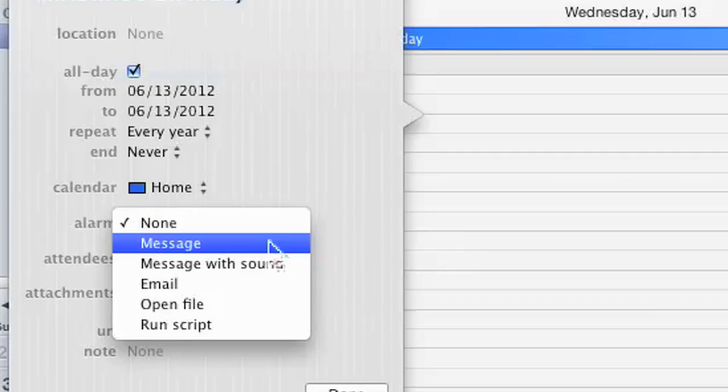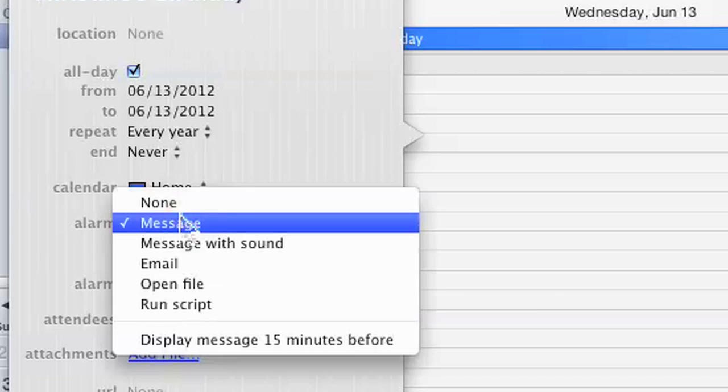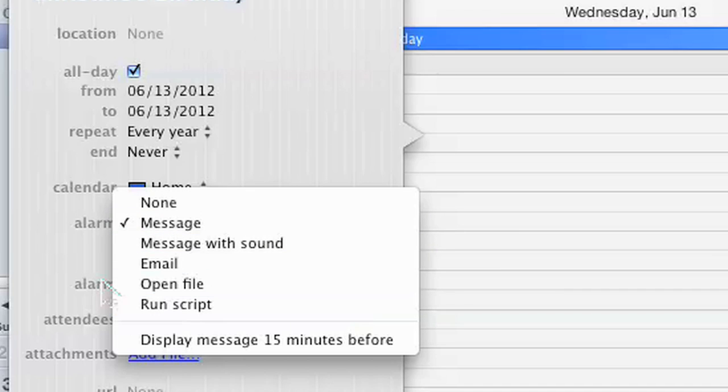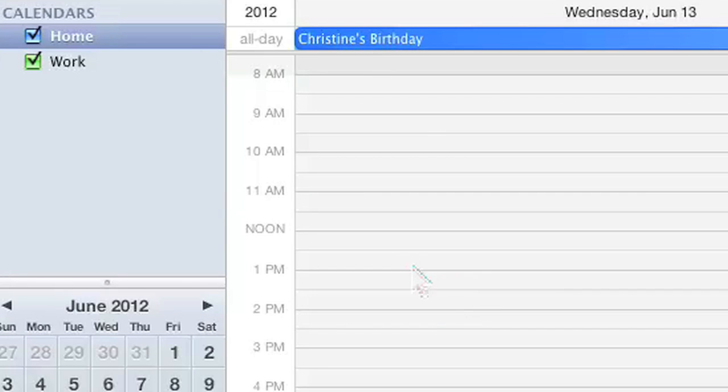I'm gonna go ahead and set a message on my alarm to occur the day before at 11:45 p.m. and you can set other alarms as well, message, email, or display a message 15 minutes before. It doesn't matter. Press done, and now you have a birthday that will fire up every single year.